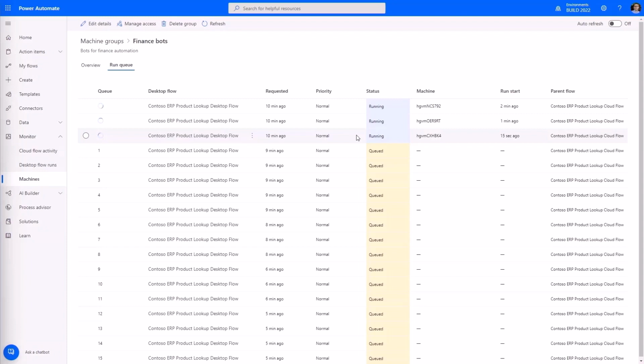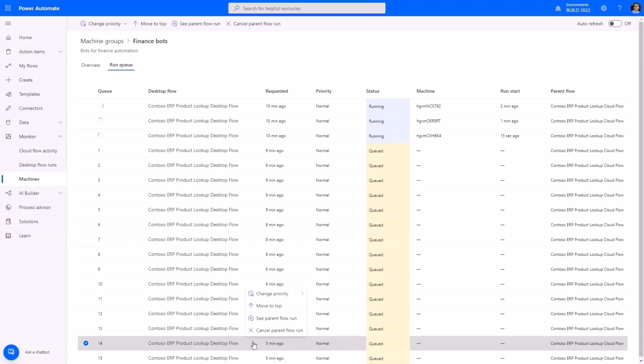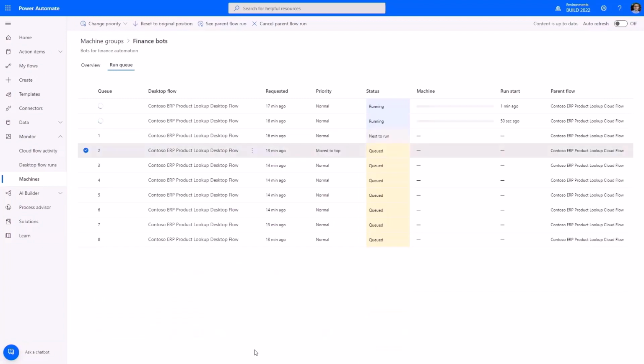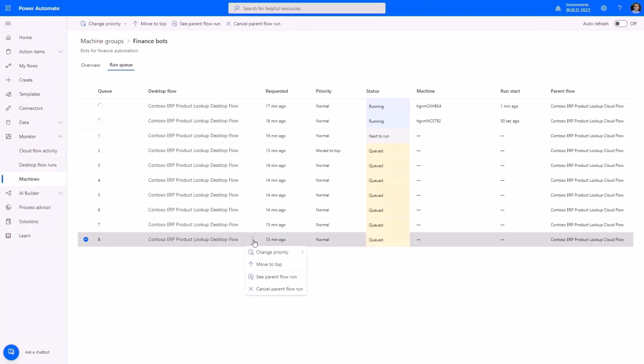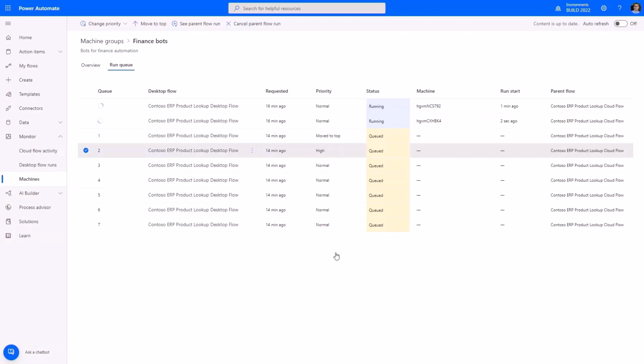Like any other machine group, hosted RPA bots leverage the same queuing capabilities and features. So for instance, I can decide to revisit the priority of this specific desktop flow and move it directly to the top and ask for it to be addressed right away. Another option for me is to look and change the priority of my items. So here, instead of the normal default priority, I can change it to high, which leads it to be positioned at the top, right below the one that I've just put at the top.